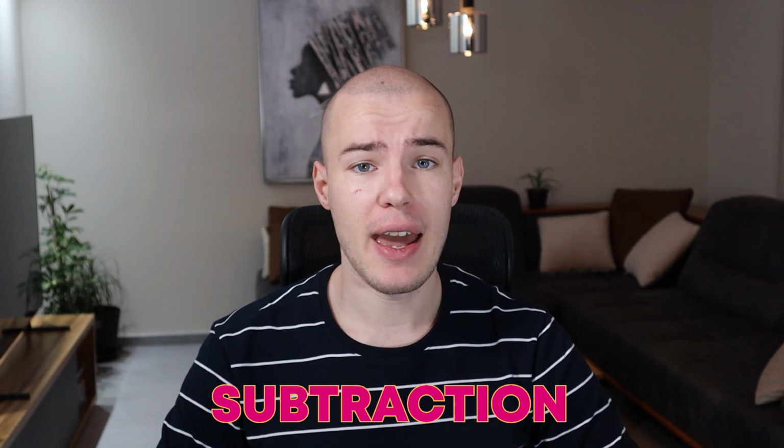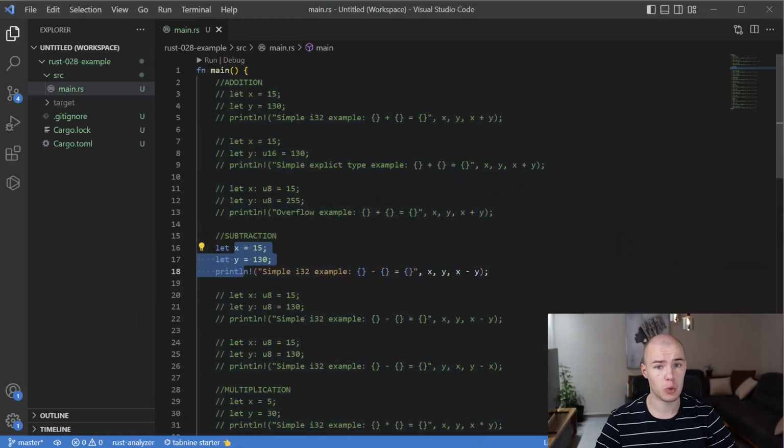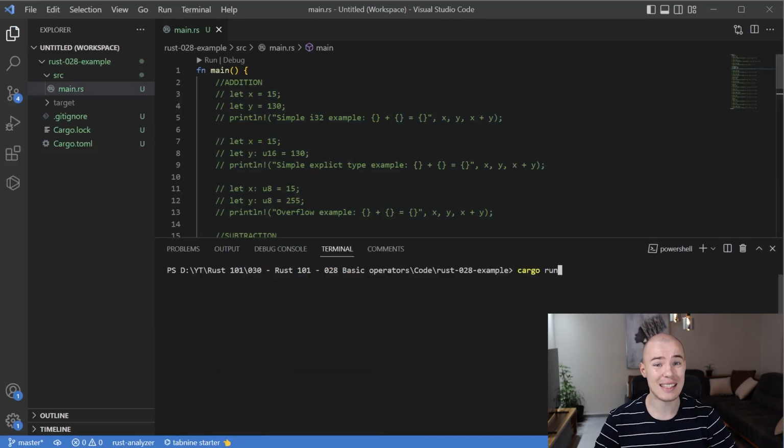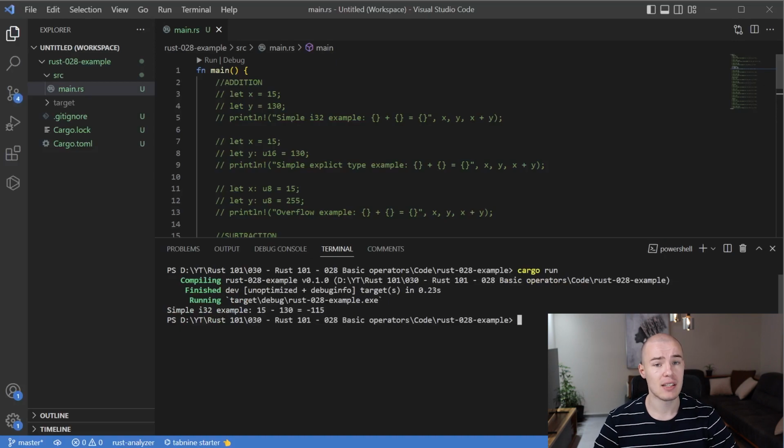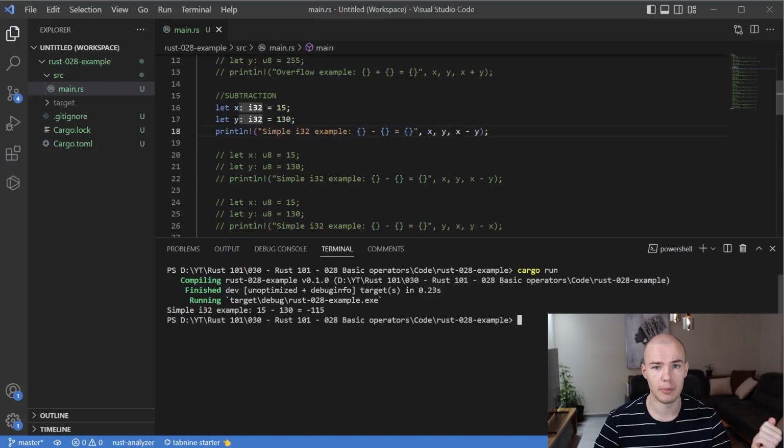Our second operator is going to be subtraction. And to test it out, let's use the same numbers as in the first example. When we subtract 130 from 15, we should get minus 115. And when we run our code, that's exactly what we are getting. This is a completely fine result, because we are using a signed integer, so we can get negative values, and that is not going to be a problem.